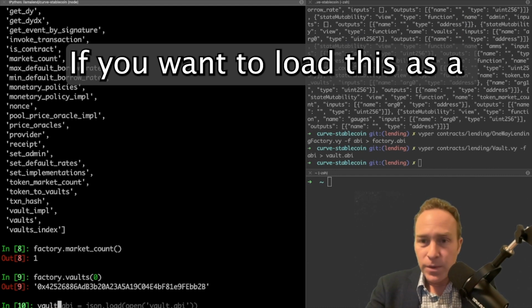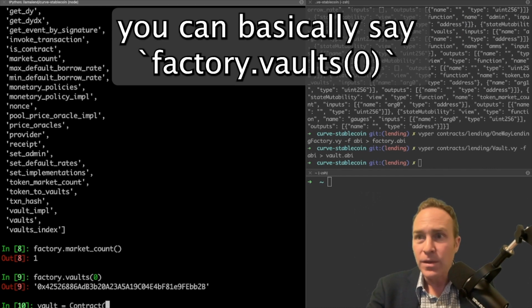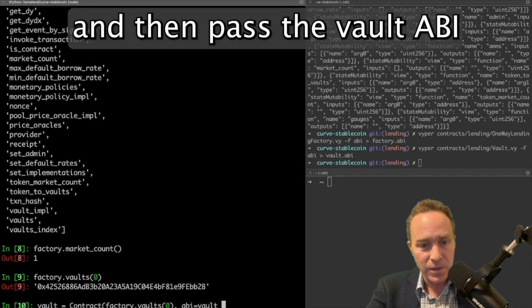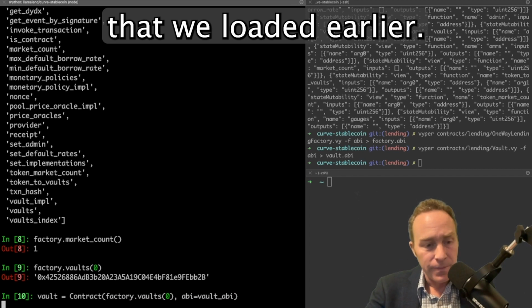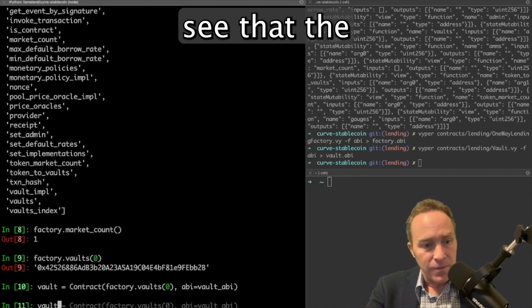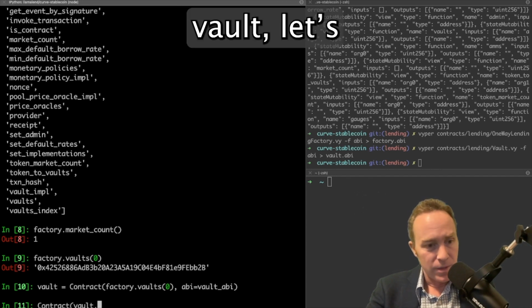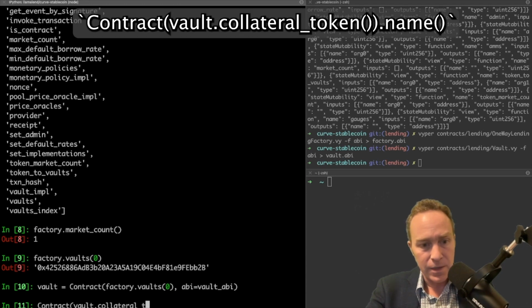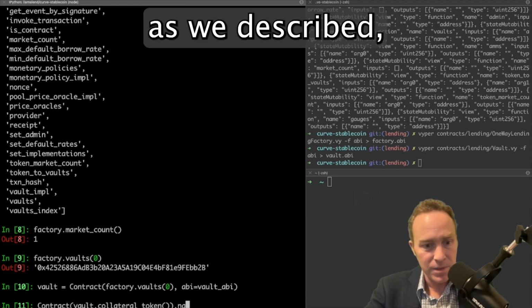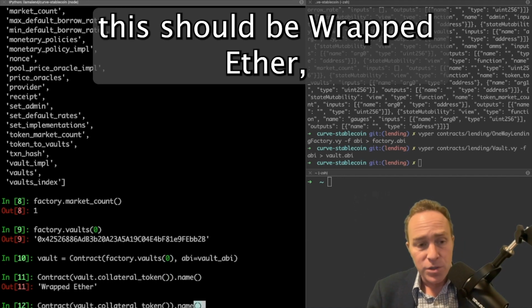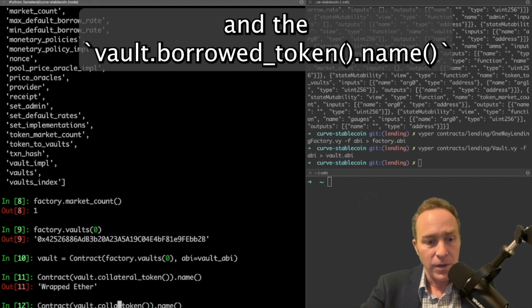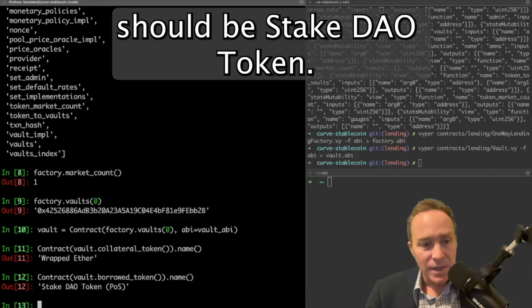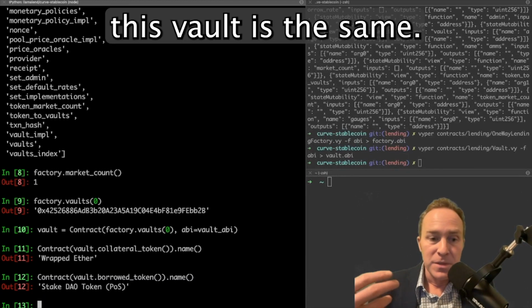If you want to load this as a vault, you can basically say factory.vaults(0) and then pass the vault ABI that we loaded earlier. And you can see that the vault, let's say contract vault dot collateral token, as we described, dot name, this should be wrapped ether, and the vault borrowed token name should be staked ether token. So we've confirmed this vault is the same.